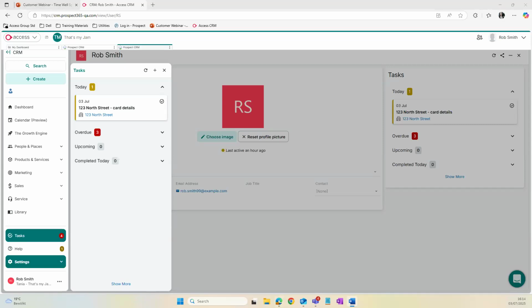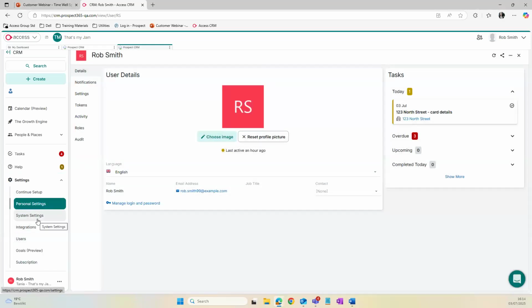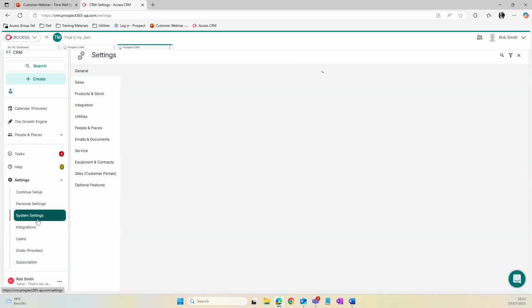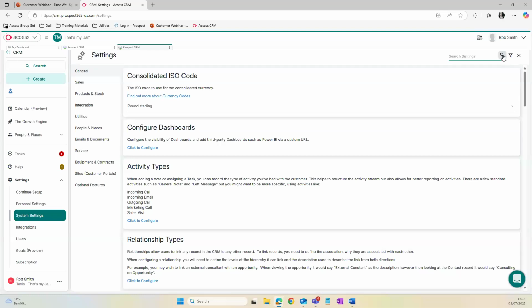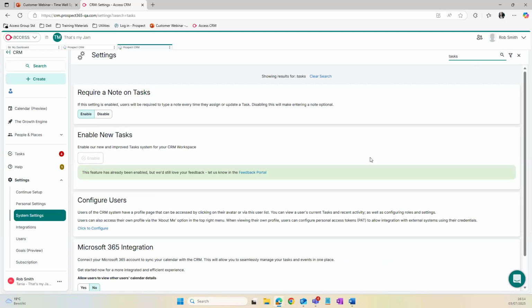So now that you are aware of the benefits, let me show you how to actually enable this. And it's quite simple. We just head to the system settings. And once you are in the system settings, please click on the search icon that's in the top right hand corner and type in tasks. And then we hit enter. And here you will have to select the enable button to migrate your CRM workspace to the new tasks.